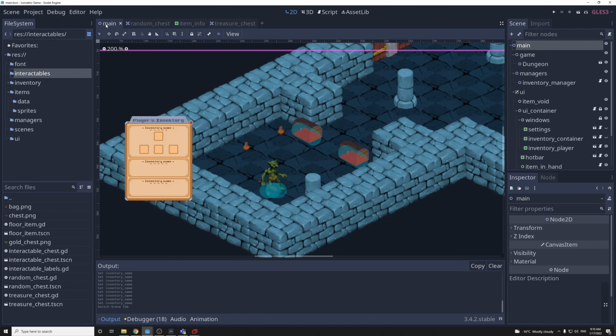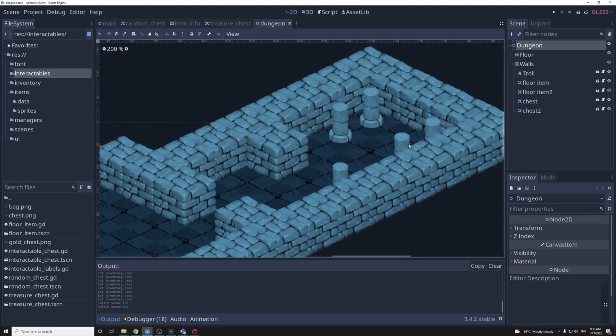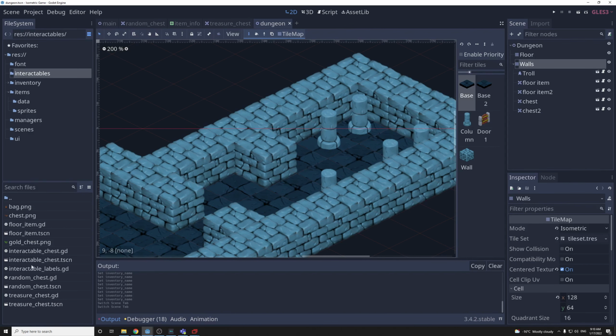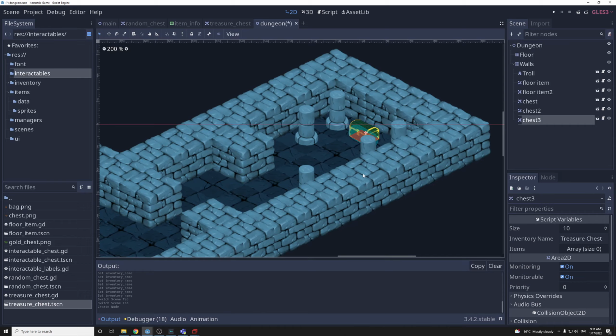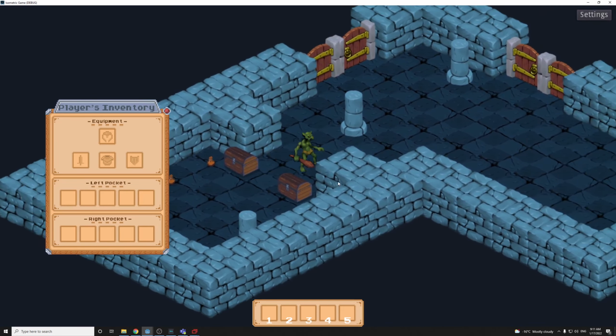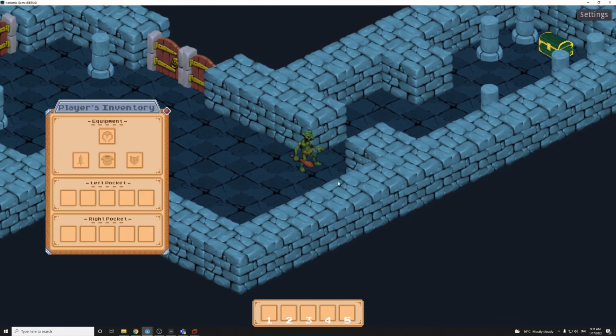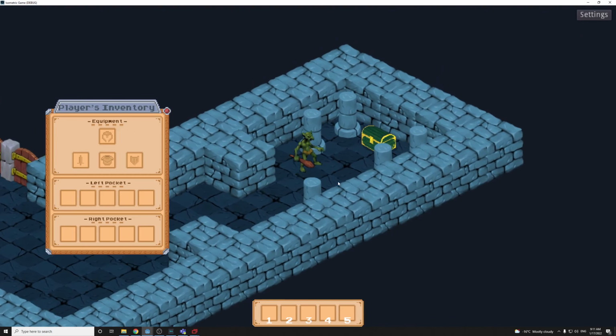Let's go in the main. I'm going to go in the dungeon, open the scene. I'm going to go at the end here. I'm going to hide this treasure chest at the end of the dungeon. I'm going to select the walls and my treasure chest and put it right there. Okay, and let's start. Let's see if this works. So let's walk all the way back to the end of the dungeon. Let's say that there's a bunch of monsters, and there you go.